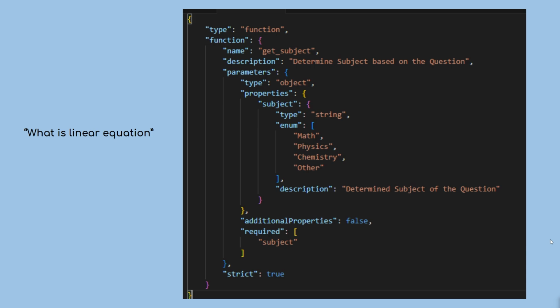Now let's look into the function that we will be defining. I created a function by the name of getSubject, and in the description of this function, I said determine subject based on the question. So whatever question is asked, it will determine the subject of that question. And for the parameters, we only need one parameter, which would be out of these 4. I will explain why I put the other option in here. After that, in the required section, I mentioned that subject is required, and that's it.